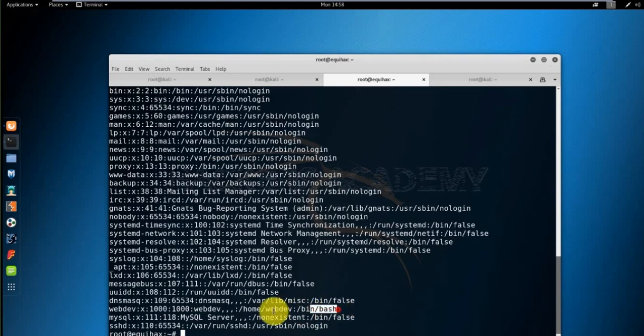However, if you look at the other user that is called webdev, it does have /bin/bash towards the end. So if somehow I'm able to guess or crack the webdev user's password, I will be able to use this to log in remotely using SSH.